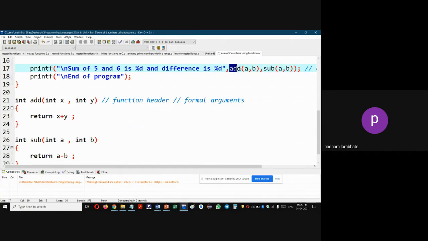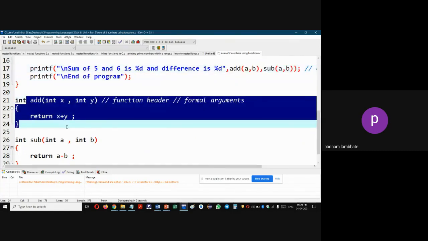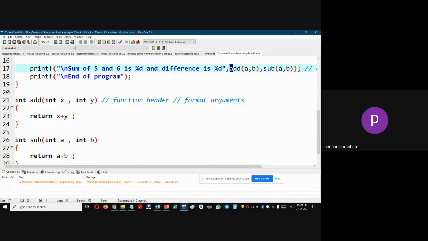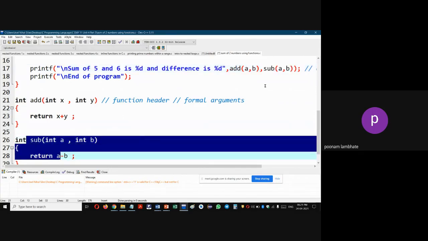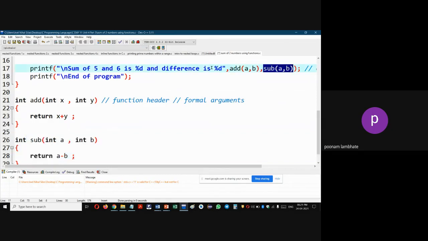Now, the order in which these functions are called varies from compiler to compiler. So maybe first the sub function is called and then the add function is called, or add is called and then sub is called, and so on. So suppose the add function is called first, then control will jump to the definition of add, and then the value is returned and stored in here, and that value can be accessed using %d. Then sub a b, it will jump to its definition. Whatever value is returned will come here and will get stored or replaced by %d.